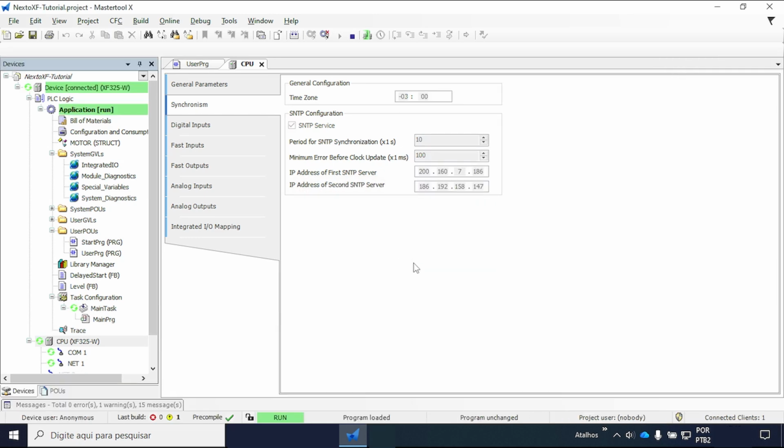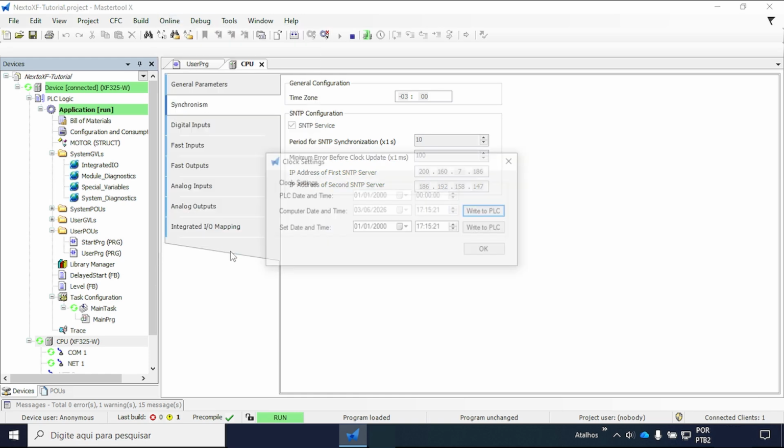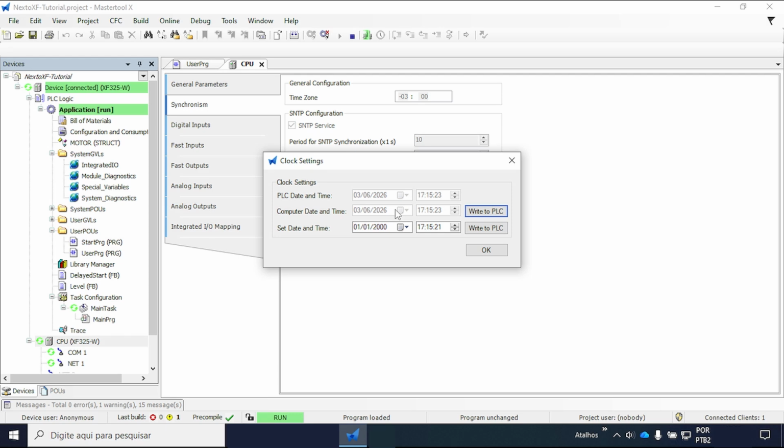Now, let's verify that the PLC is synchronized with the SNTP server. So I'll go to the Online tab, then Clock Settings. At the moment, the controller date and time match the computer's date and time, and to demonstrate this synchronization, I'll manually write an incorrect date and time to the PLC. So let's say 1st January of 2000.